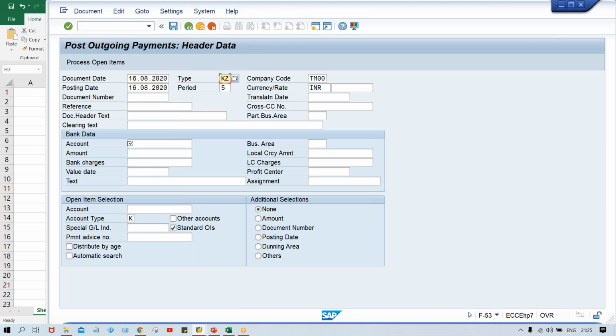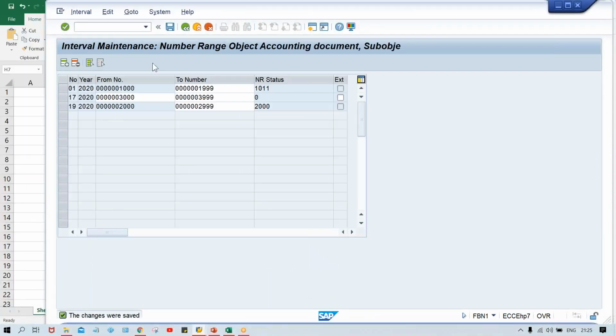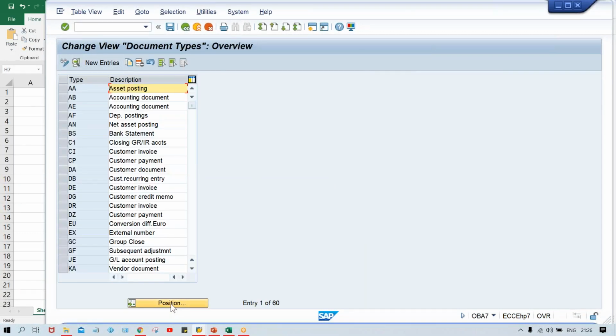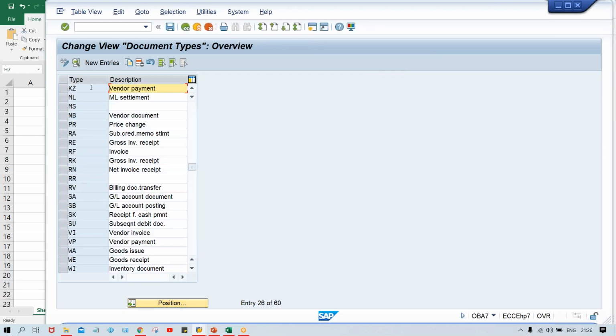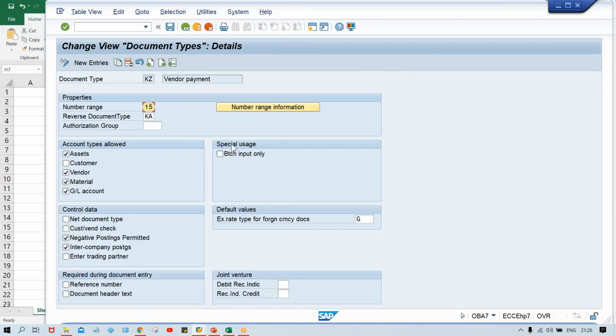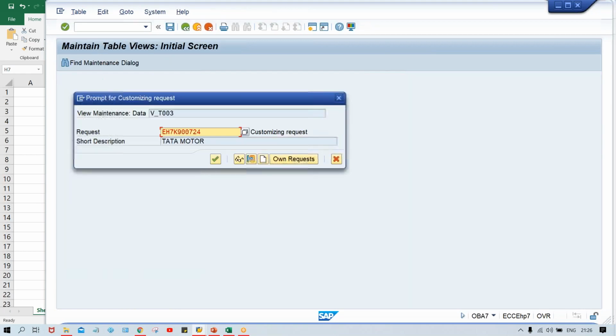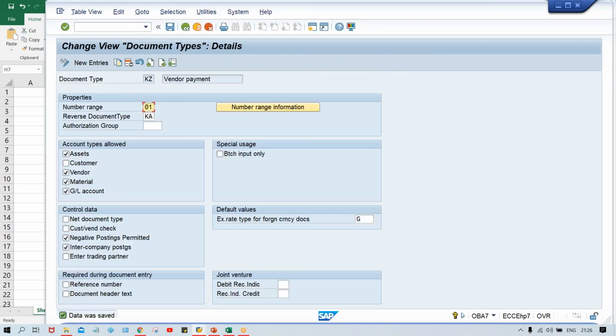So again, look at your KZ document type, guys. The system may throw an error for the KZ document type. So what will happen, guys? This time I will check in advance itself. Go to transaction code OBA7, click on Position and give the KZ document type. Double click here. Look, this time it is 15, right? I have not created 15. So just assign 01 itself, guys, and save it, because I have created 01. Or else the system is going to throw an error for this one also.